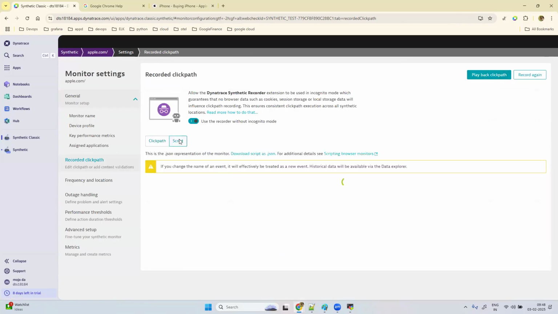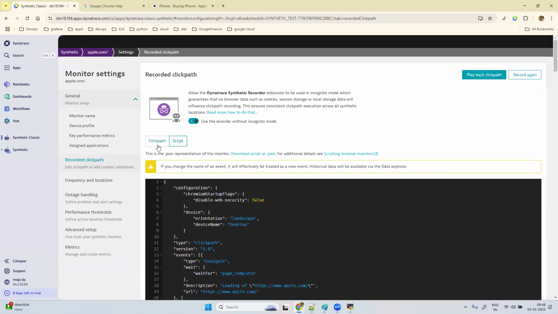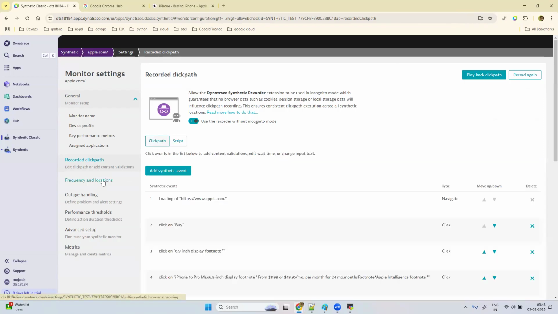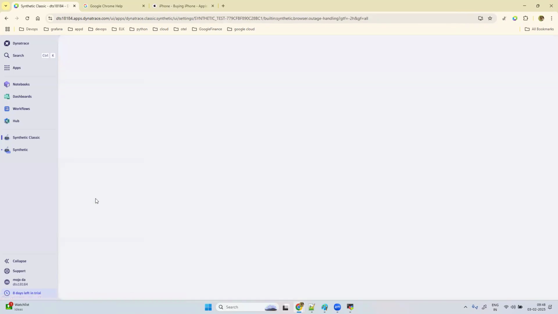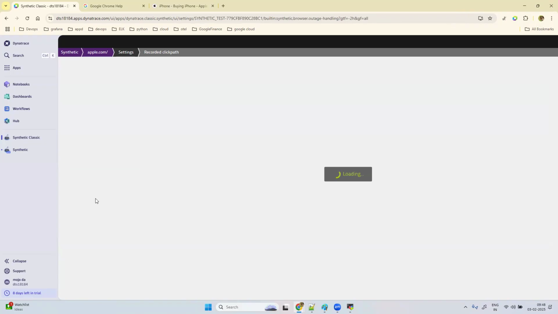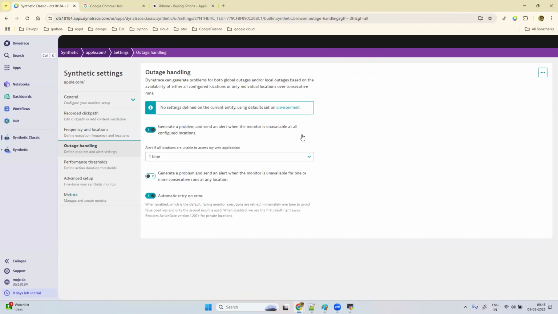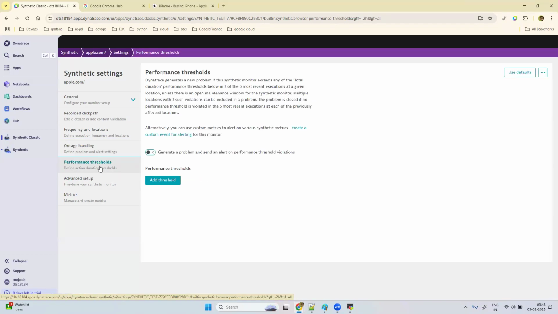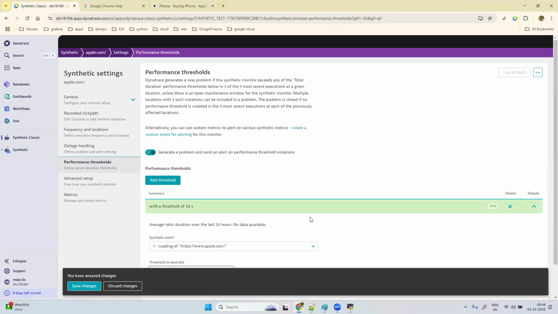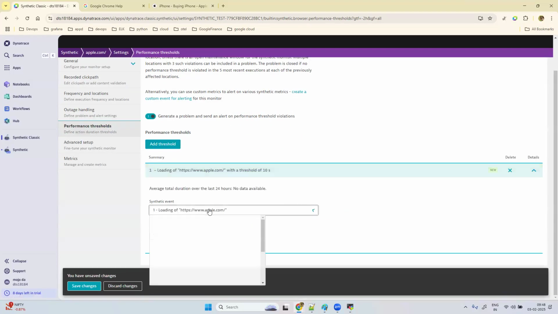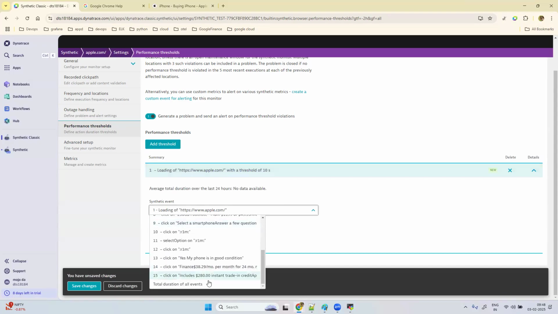So this is your script that gets generated. You can modify accordingly. A lot of the frequency and location is the same. Alert handling is the same, like we have learned in HTTP, the same kind of handling. Okay, like generator from entire monitor, all one locations, all those things. Okay, then we have a performance threshold. Like you can set up your threshold. So you see performance threshold. So now you have one more option: each page and total duration.